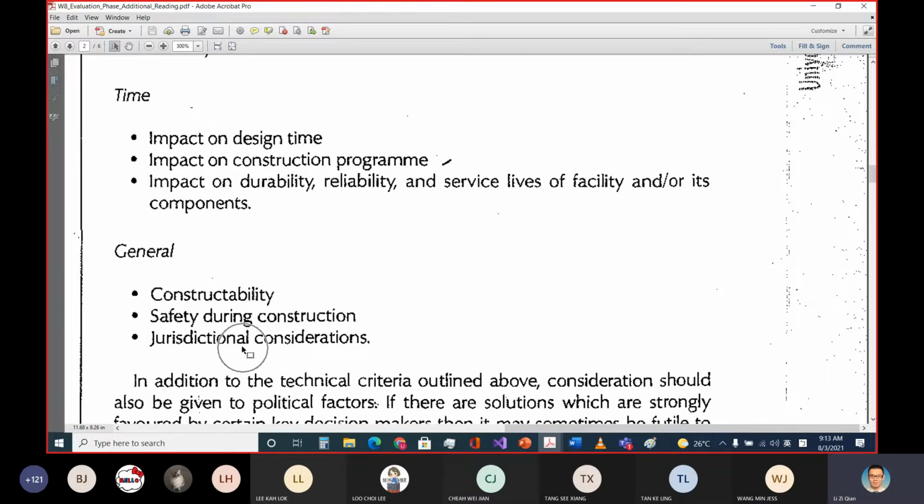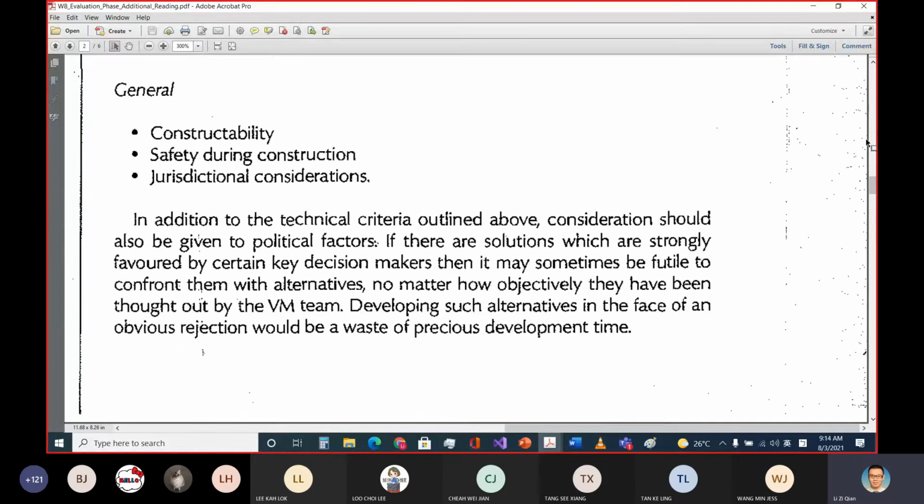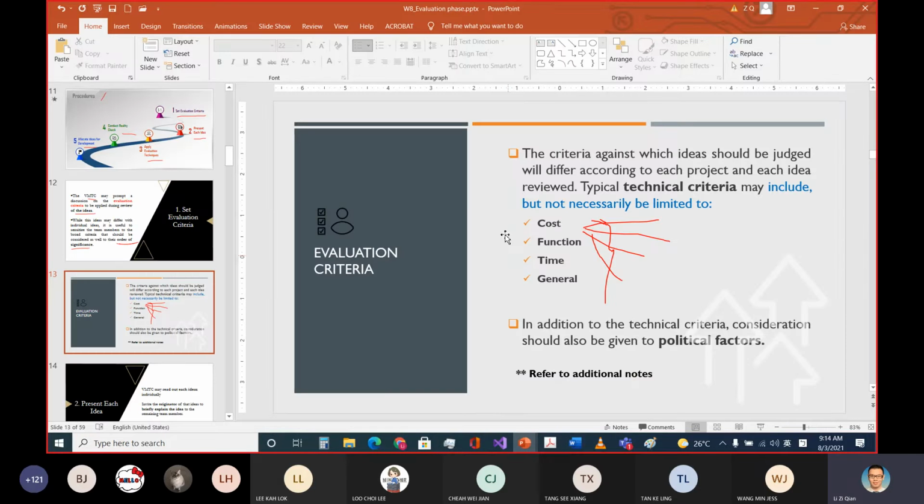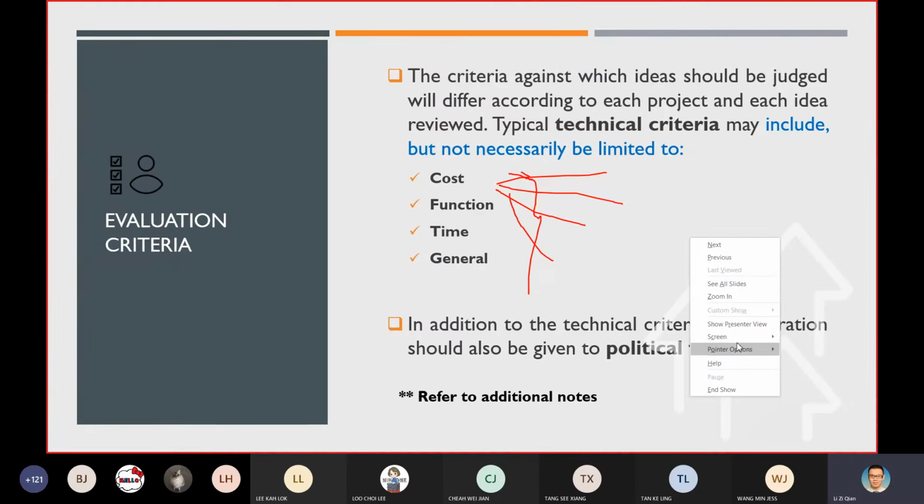Jurisdictional consideration: whether your method complies with the building regulation or not. So all of this you should consider, and all of these you can consider under these four. Of course, not only the technical criteria, but at the same time, you can also be concerned about the political factors. Because to a certain extent, you might find that maybe these ideas might involve some political agenda and so on. So these are the things you should consider. So this you can park as your evaluation criteria.